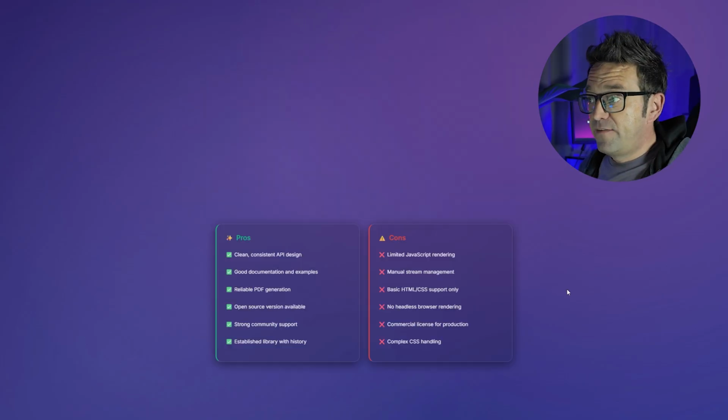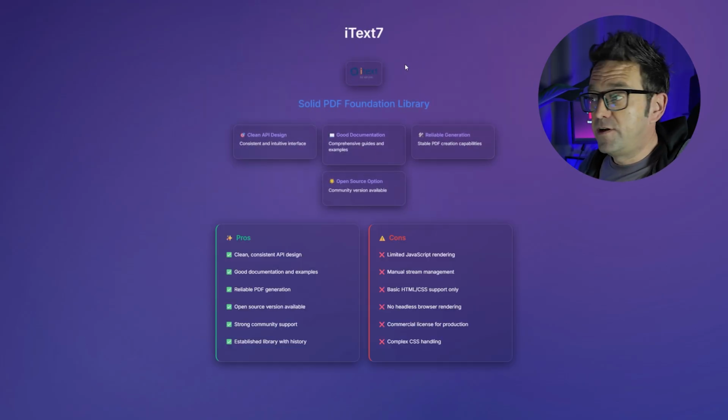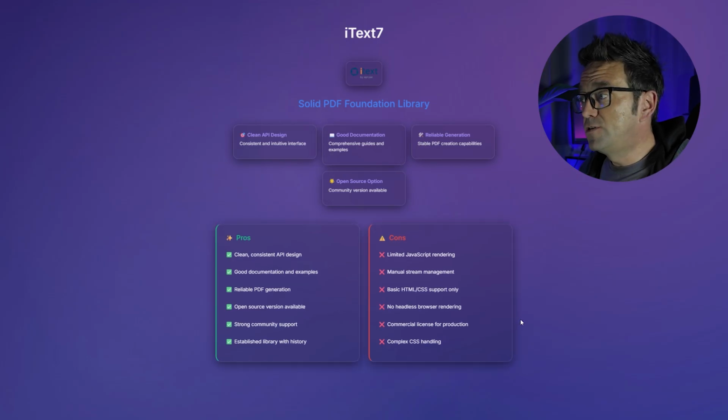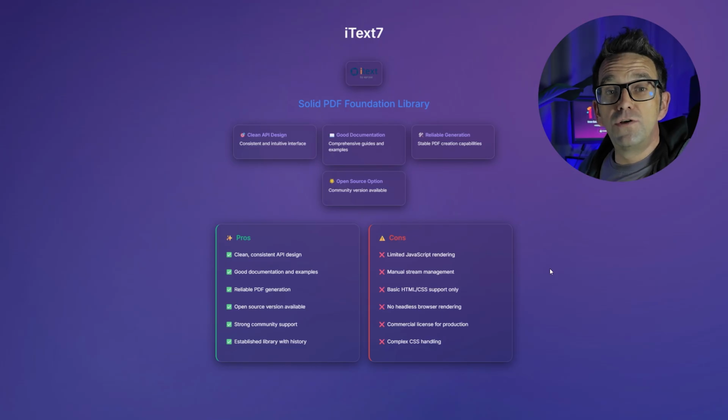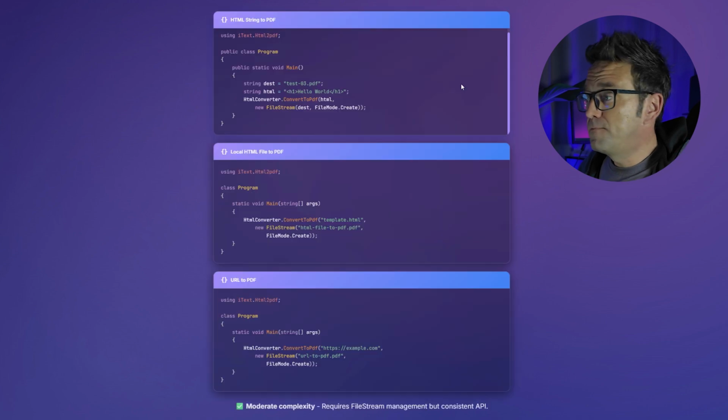All right, iText 7 provides a solid PDF foundation with clean API design, good documentation and examples, and reliable PDF generation, and an open source version, which is great. However, it has limited JavaScript rendering, requires manual stream management, offers only basic HTML and CSS support, and needs commercial licensing for production use.